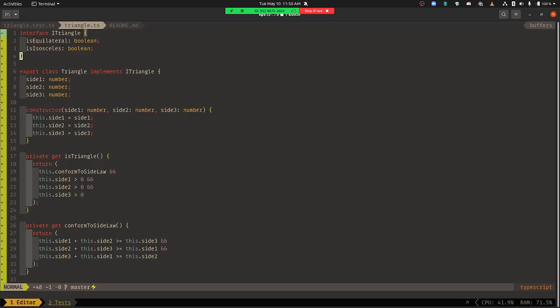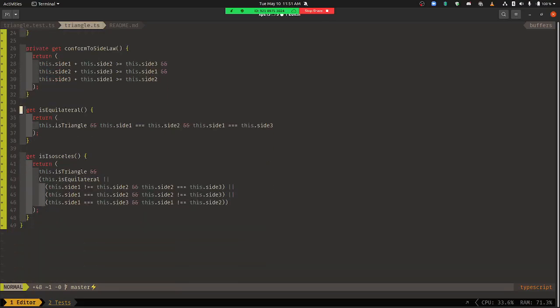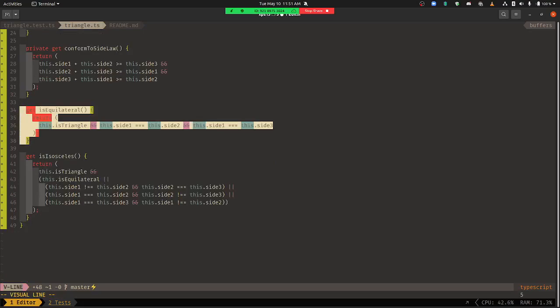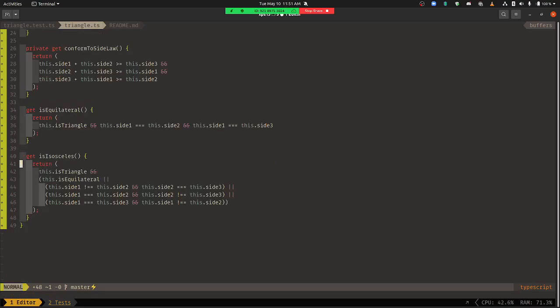Just to restate it, so like isTriangle, there's no reason for anybody outside using the triangle interface to call that, because the point of it is that it wouldn't even make a triangle if that was not true. Bingo. Okay. And it's also being used by these other things. So if you want to find out if something is equilateral or isosceles or whatever, well, there you go.